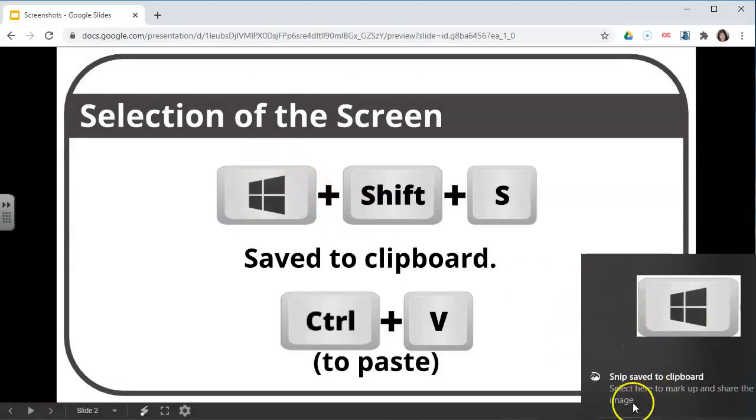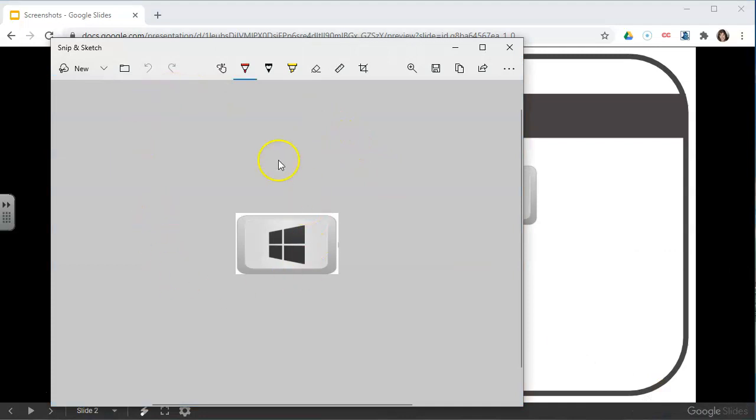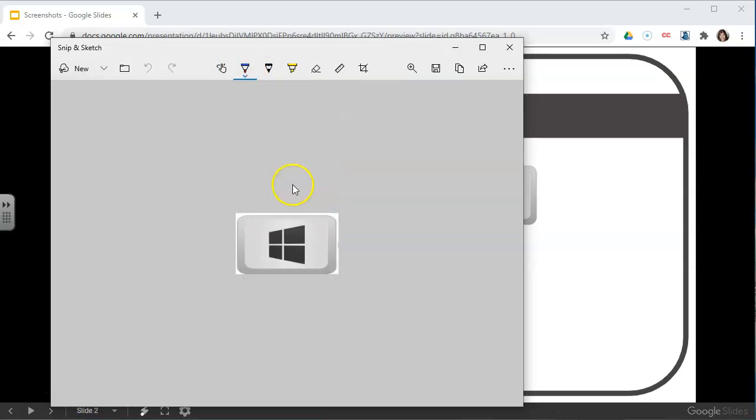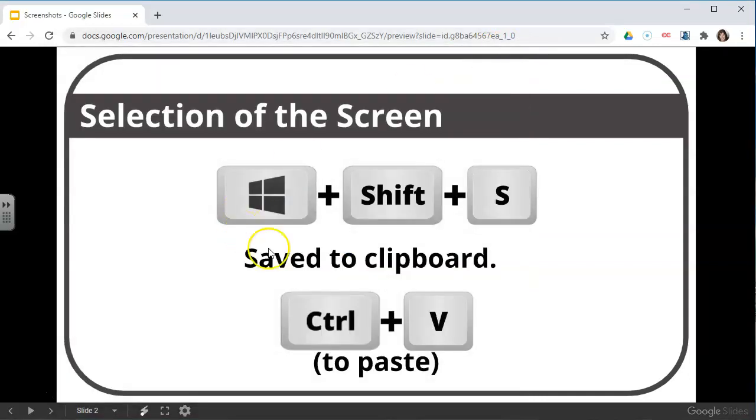And it gives me this window here, so it tells me it saved it to the clipboard, but I can also click here, and it will bring up this so I can sort of mark it up, so I can color on it if I wanted to say like, yes, this is the button, so I can pick a color that I want, and I can just draw it right on my image that I just took if I wanted to do that, which I don't, so I'm going to hit X.